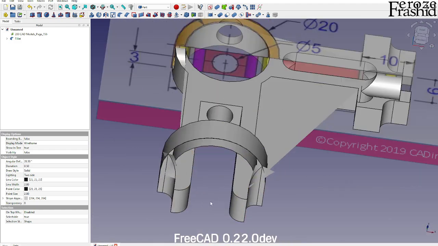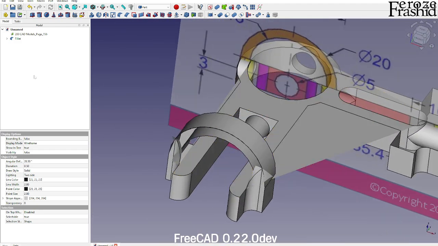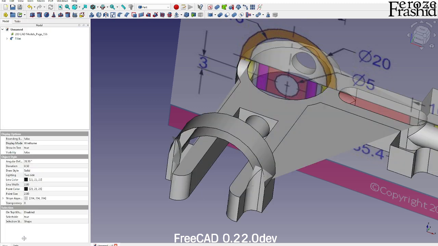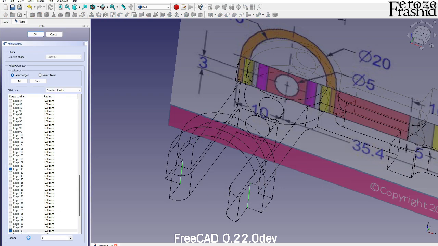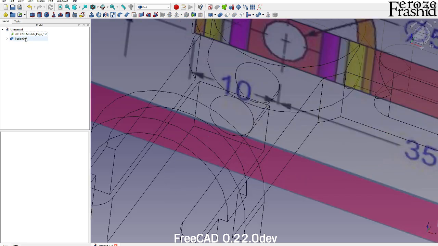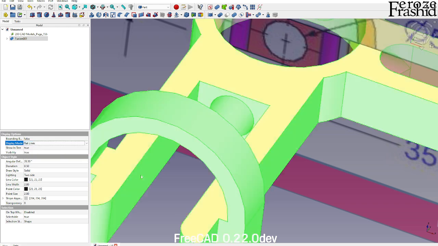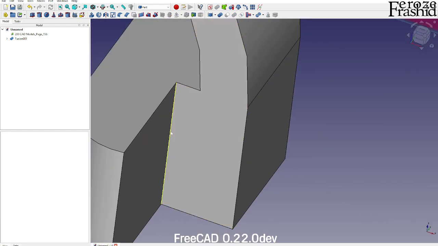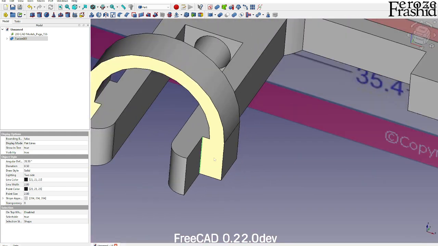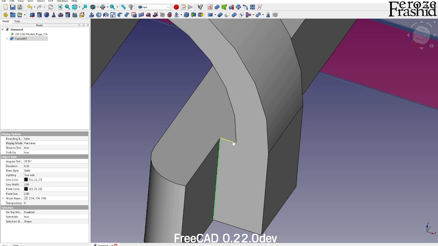Dang, this filleting issue is killing me. 1.99? No. 1? No. Okay, let's take a look at it. What's going on here? So we have this edge, right? And it's pretty simple. Why is it not making a 2mm fillet? Because this length is not 2mm.